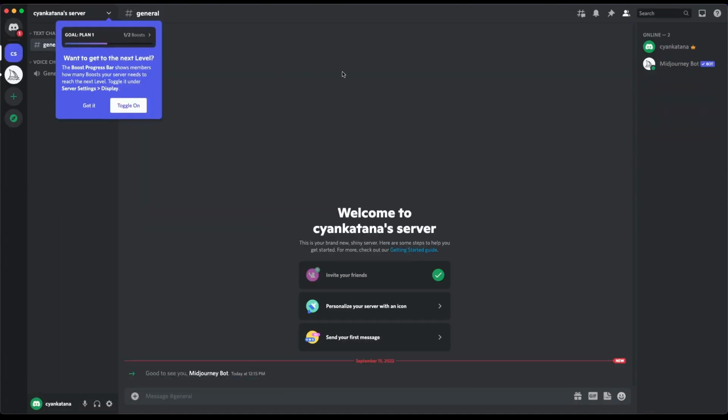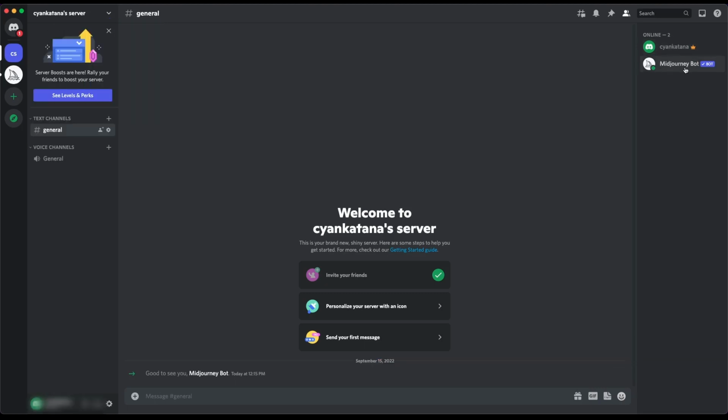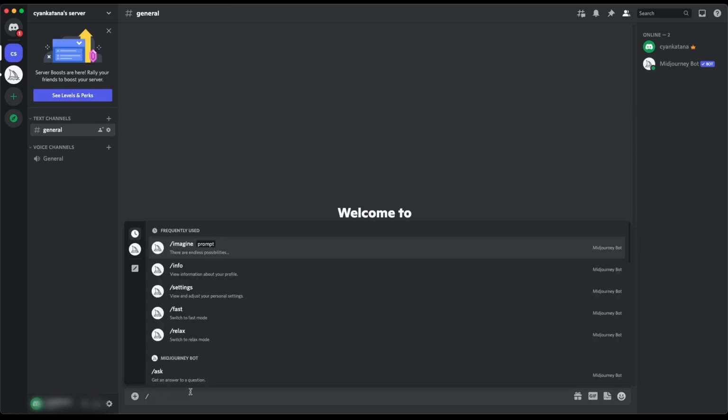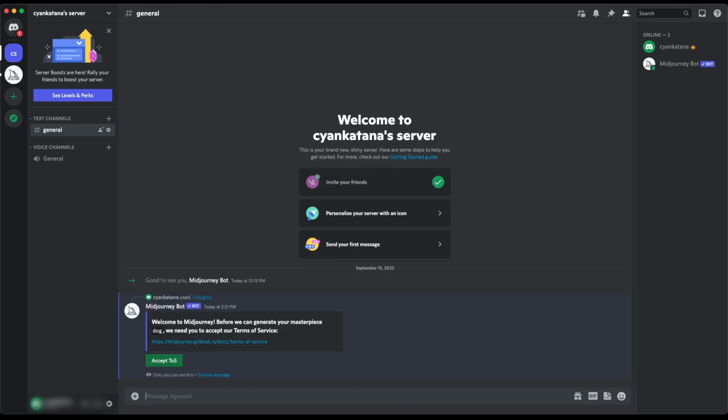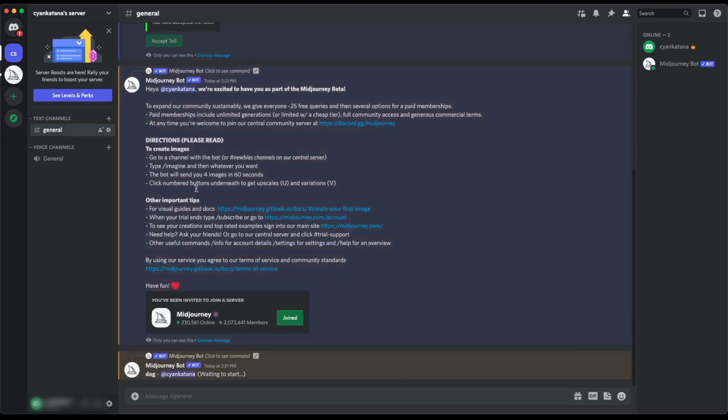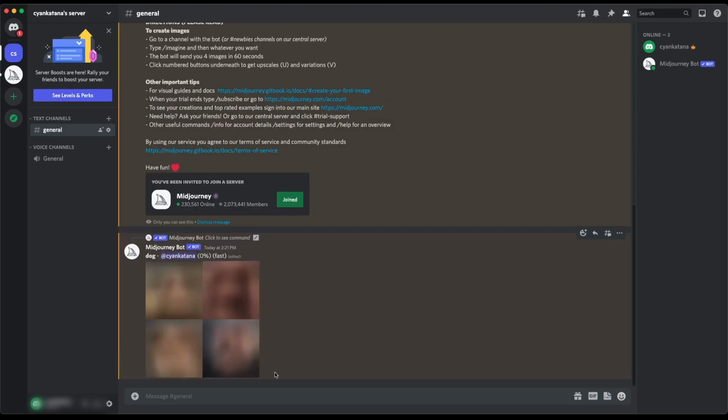So when you go back to the server, now you're going to see that we have both Cyan Katana and the Midjourney bot. At this point, you're able to start generating images. Just type slash and that will show you all the commands Midjourney has that are now offered in your private server as well. So let's go for imagine, type dog, hit enter, and if this is the first time generating an image, or generating an image in this server at least, just accept the terms of service, and then that's going to pop up with these instructions and start generating the image for you.